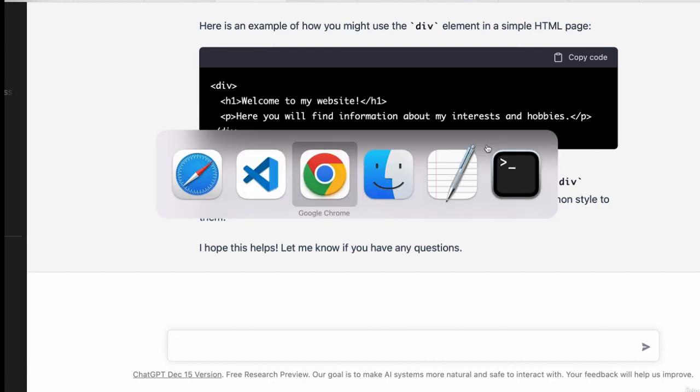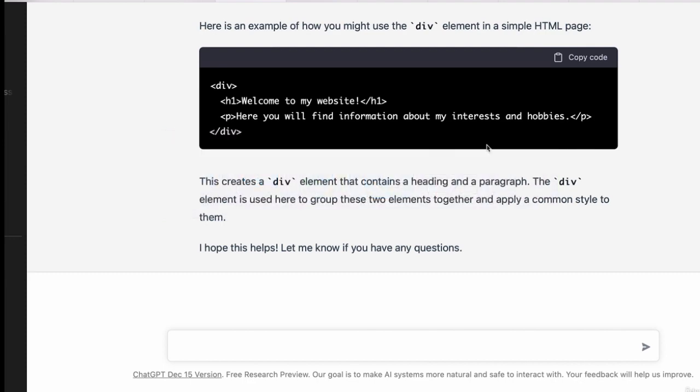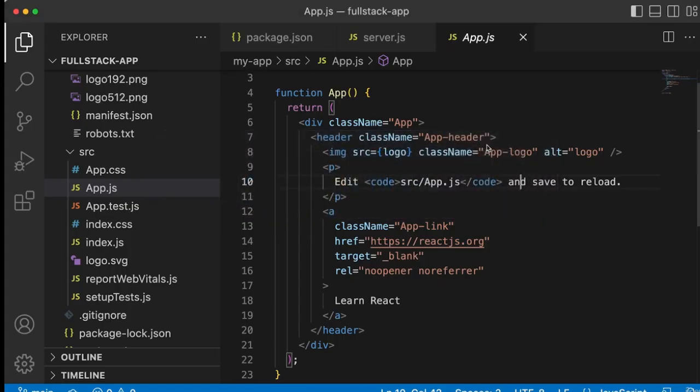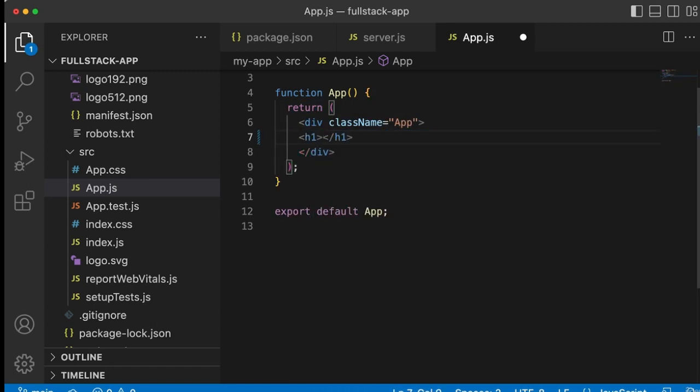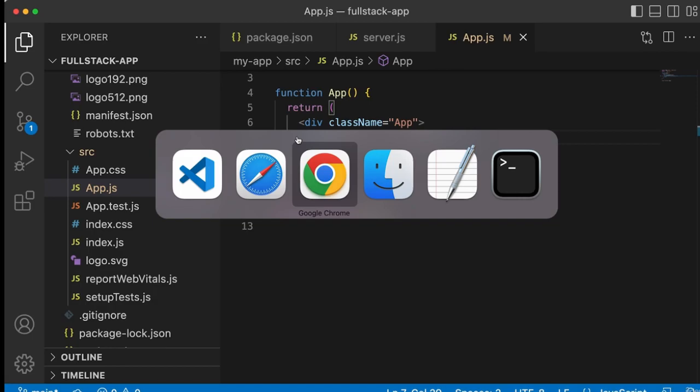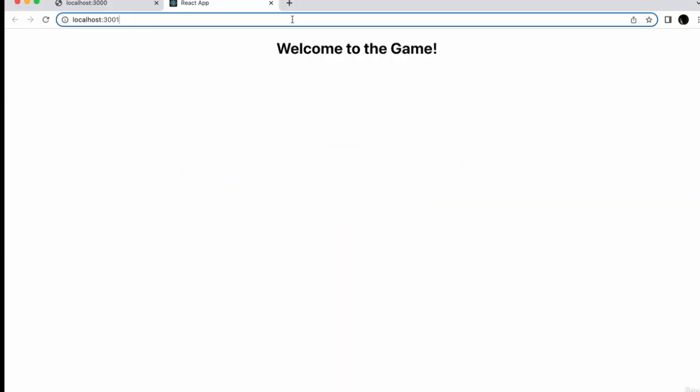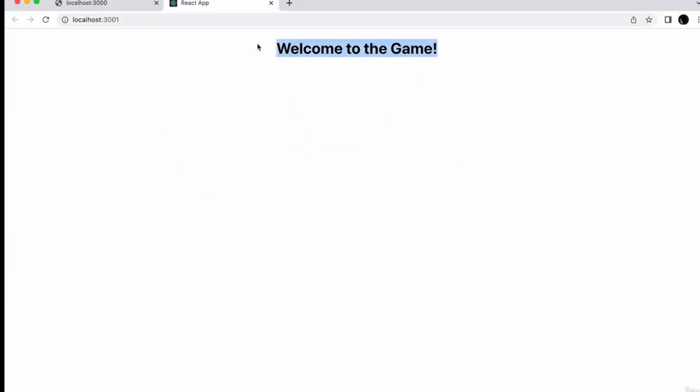Now, that being said, I want to go back to our code. So I'm going to go back to Visual Studio Code. And everything under this div, I'm going to delete. Boom, it's gone. Now I'm going to add an h1 header, and I'm going to say, welcome to the game. And now I'm going to save that, and I'm going to go back to Chrome and take a look. Now we see welcome to the game in a header.